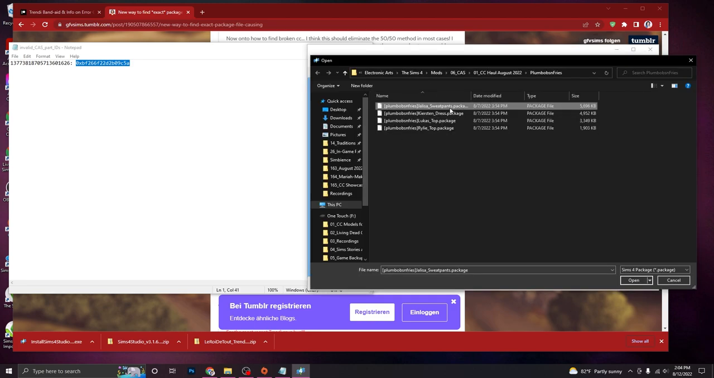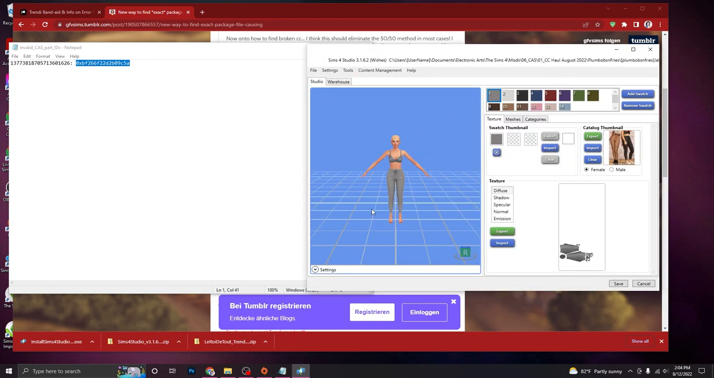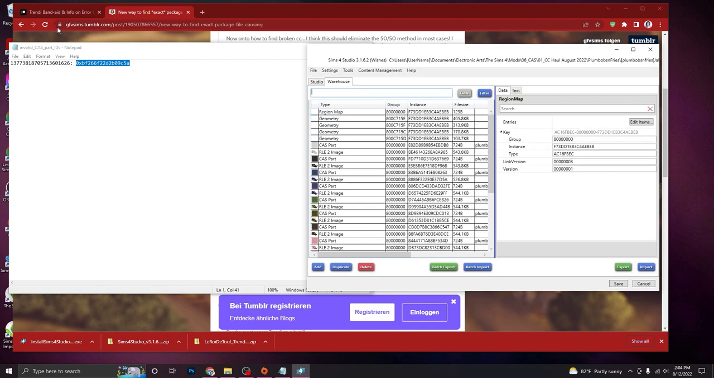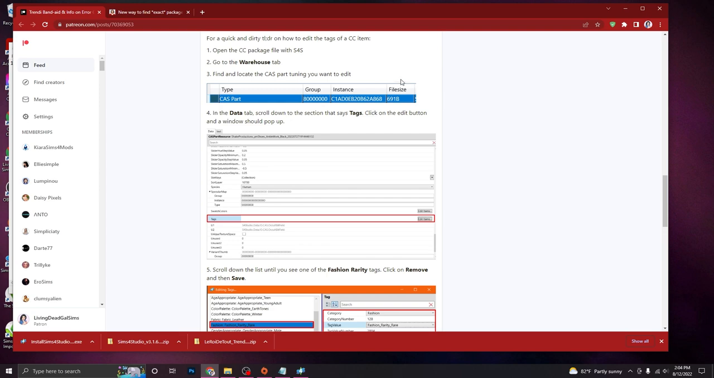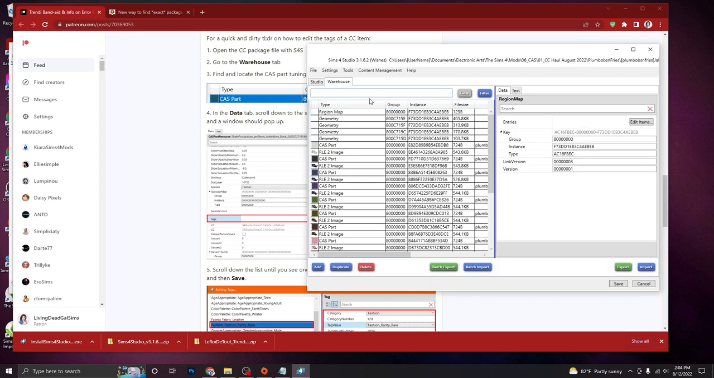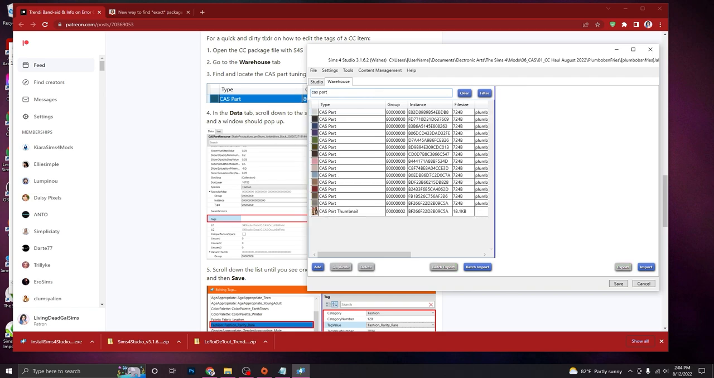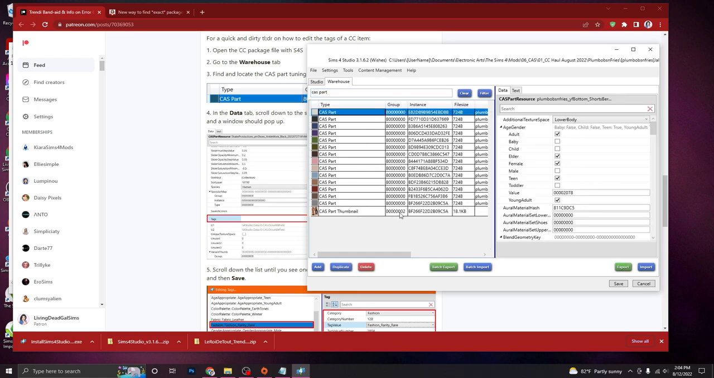So once I've navigated to the file folder, I'm going to select the item that's throwing the issues, and I know it's the sweatpants. So I'm going to click on those, and then this will open it up like this. So this is where you can edit lots of things, but we're going to click on the Warehouse tab. In the mod instructions, it says we need to find and locate the cast part tuning that we want to edit. So what you can do, you need to edit only the cast part, is I'm going to just filter it by a search and type cast part. So I'm going to have to do it for all of these different swatches.